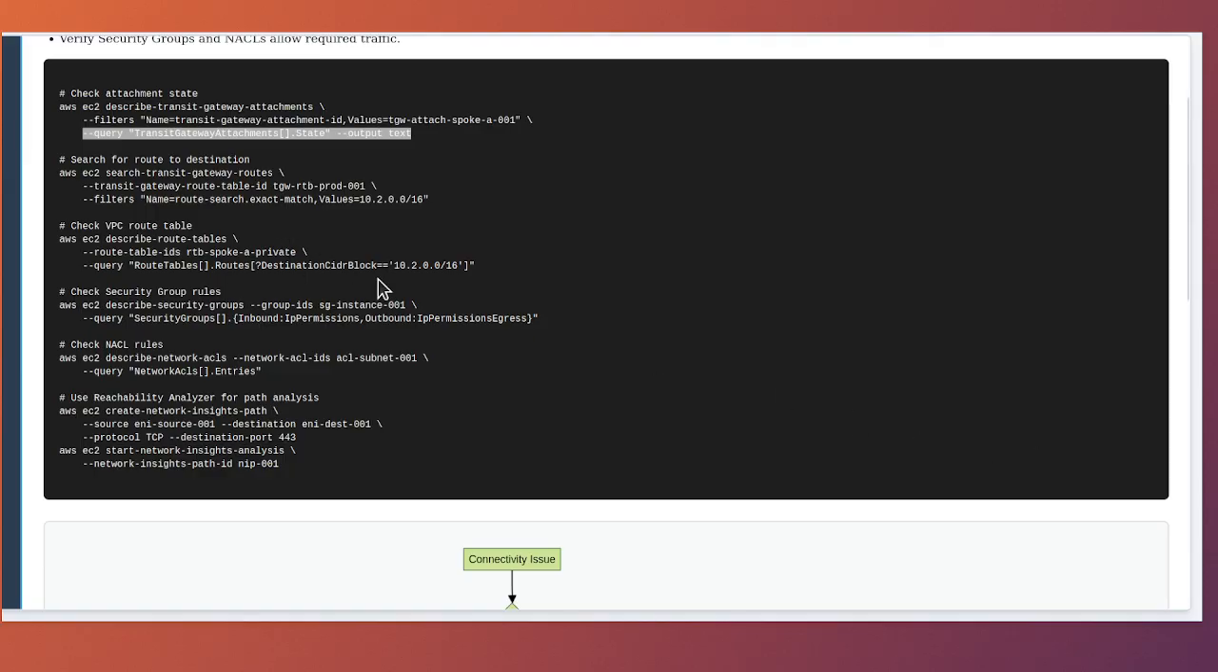The AWS EC2 search-transit-gateway-routes command queries the route table for a specific destination CIDR. The filters parameter uses route-search.exact-match with the destination CIDR you are trying to reach. If this returns no results, there is no route for that destination in the route table, which explains the connectivity failure.